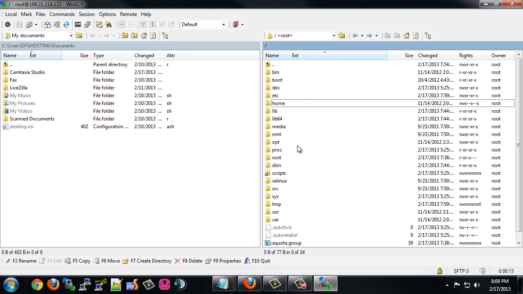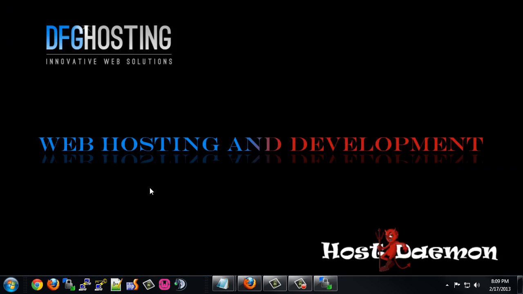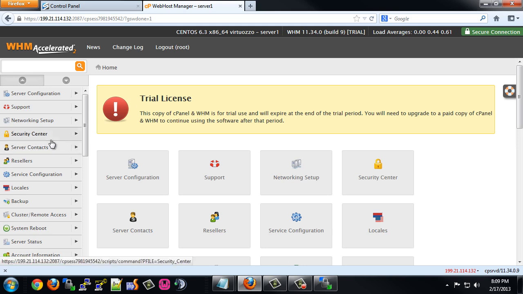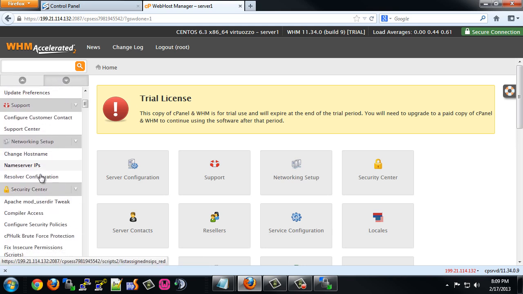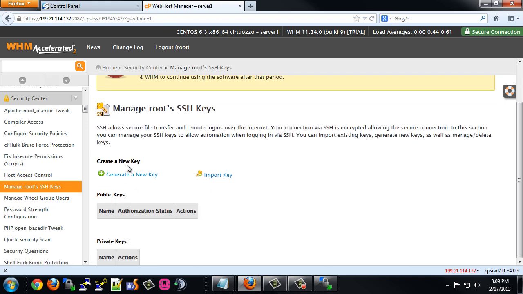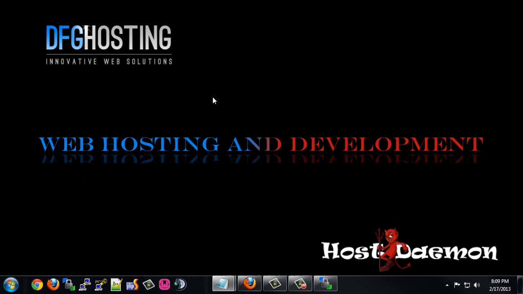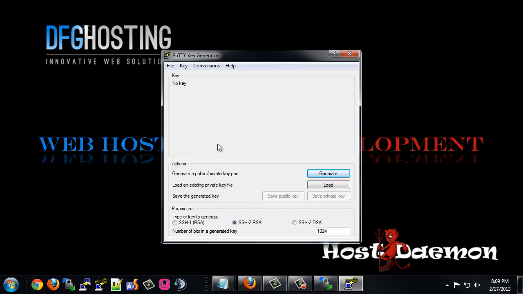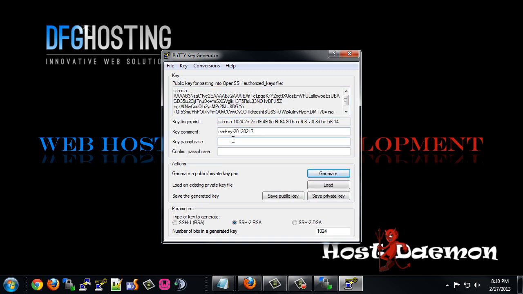What we want to do to make things easy and also to make things safe is create a key through cPanel. And the way we're going to do that is we're going to find manage root SSH keys. And right here we have generate a new key or import a key. If you have PuTTY, which I use to connect to the server as well, I'm going to use PuTTYgen to create a key. You just click generate and then move your mouse around. Then you get a key and then you create a passphrase.